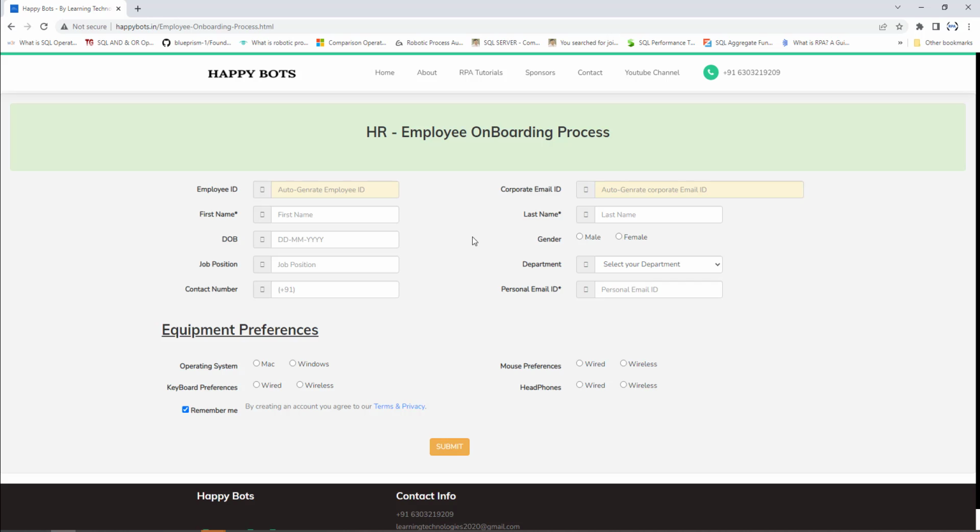This is the daily repetitive process which the human resource team will face on a daily basis. Let me show you some of the details over here. I'm going to provide the first name as Amir and the last name as Basha, the date of birth as 21/10/1988, the gender as male, and the job position as developer. For department, I'm going to select one from the drop down, that is research and development, and I'm going to give the contact number as ten nines.